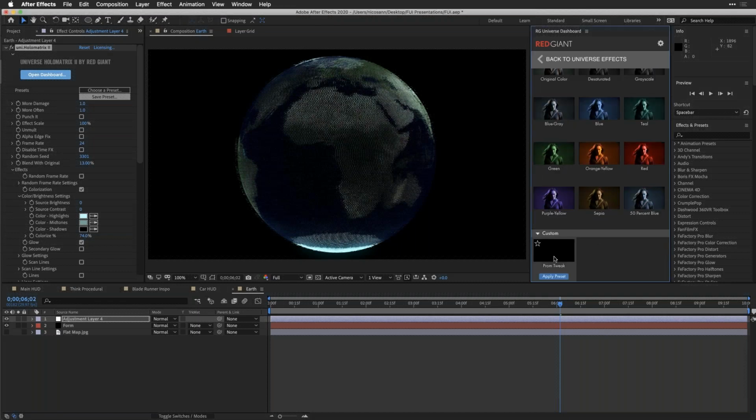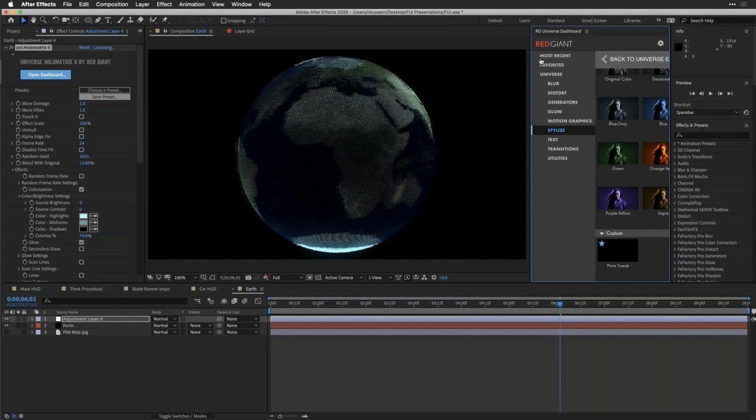Once I press OK, and actually scroll over here inside the Holomatrix preset effects, which there are quite a few, at the very bottom, you're going to see this now as a preset. I might even take this a step further and mark this as a favorite, which will make this even easier to find in the Red Giant dashboard.